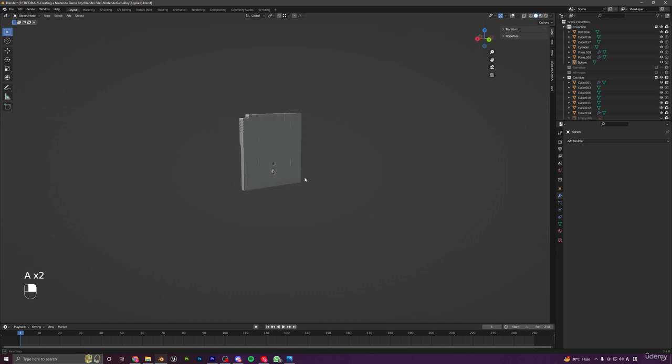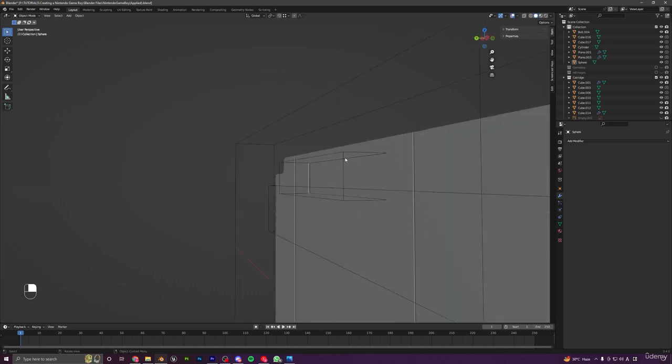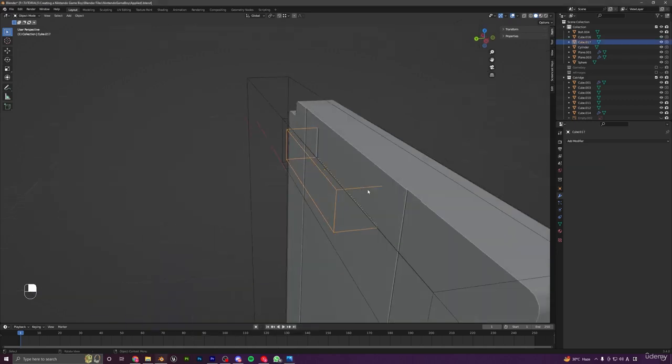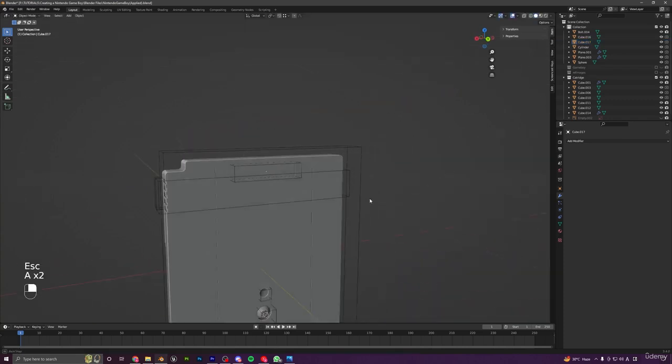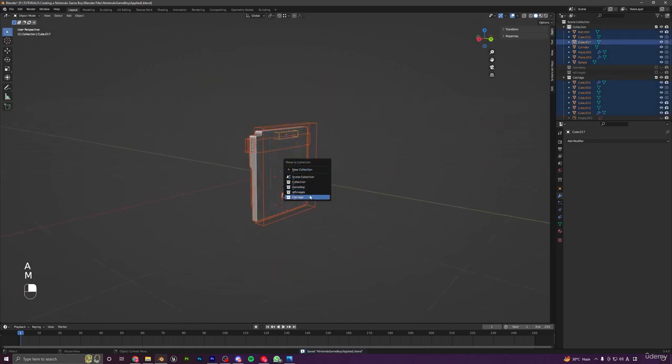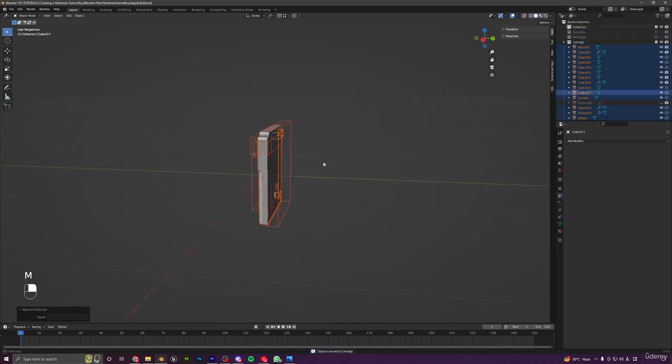So I'm pretty happy with this. Alright, so let's hit save. Select everything, press M and move it to the cartridges collection.